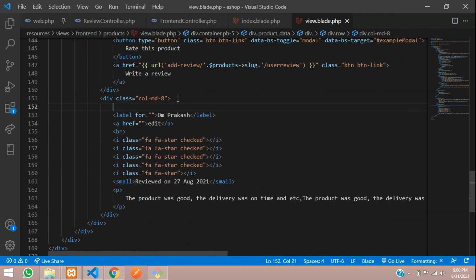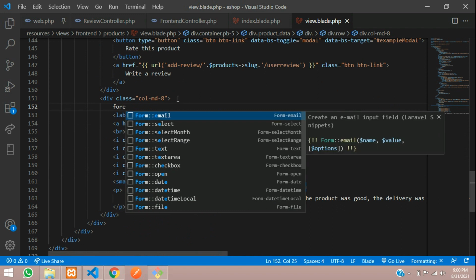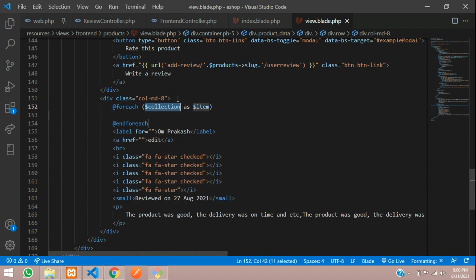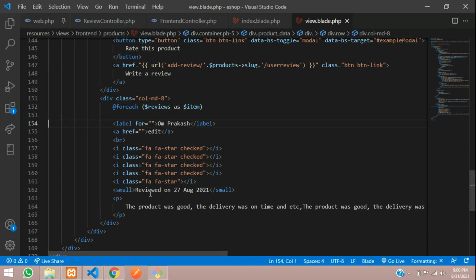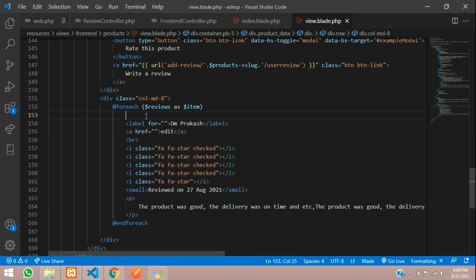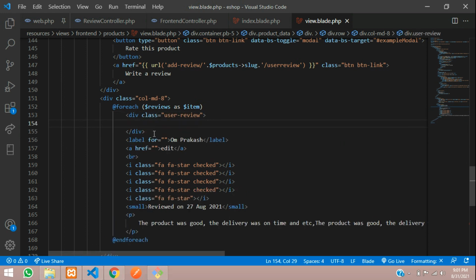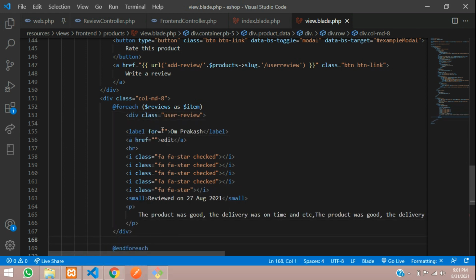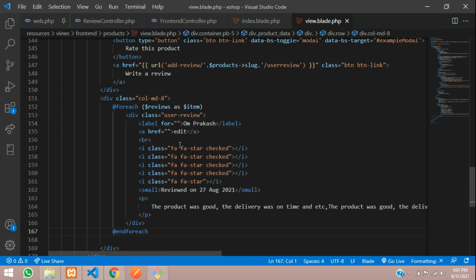So here we need to write a for each loop. For $reviews as $item, you can just keep that, Control X and paste. So you can keep this thing in one div. I'll create a div with the class called user review, Control X. Okay, so here in the place of first name and the last name, just echo that. So this $item is nothing but from your review model, right?